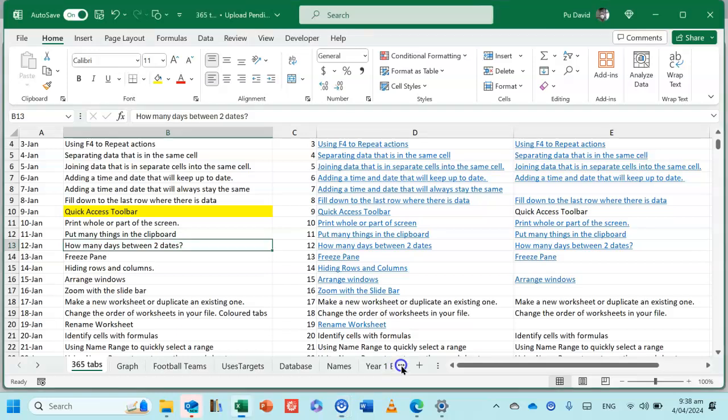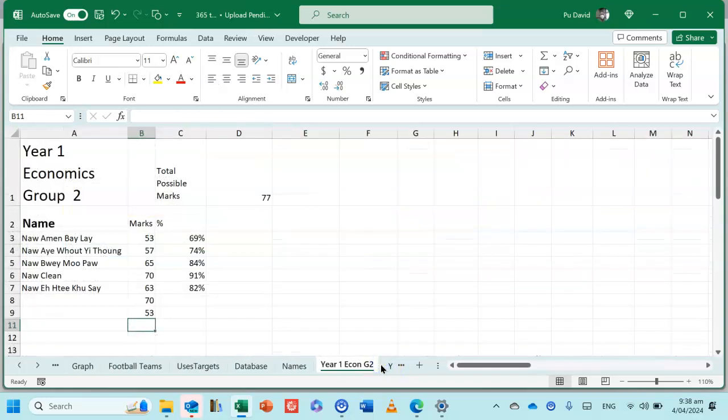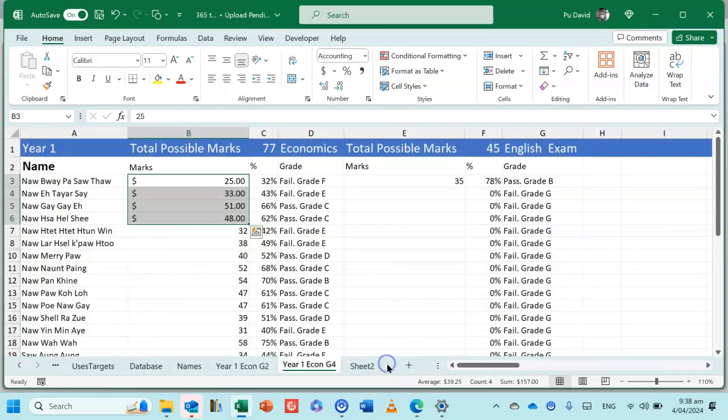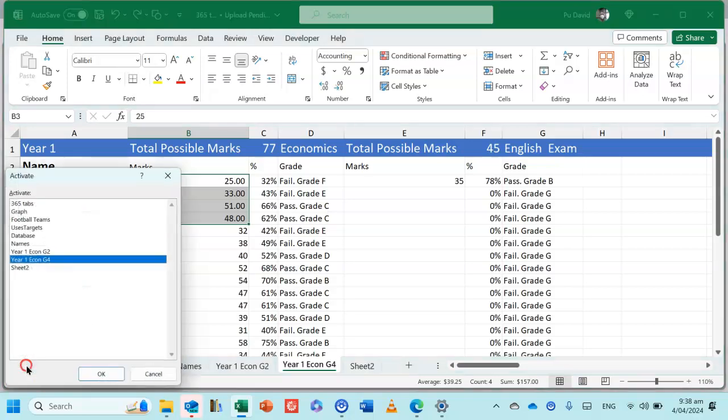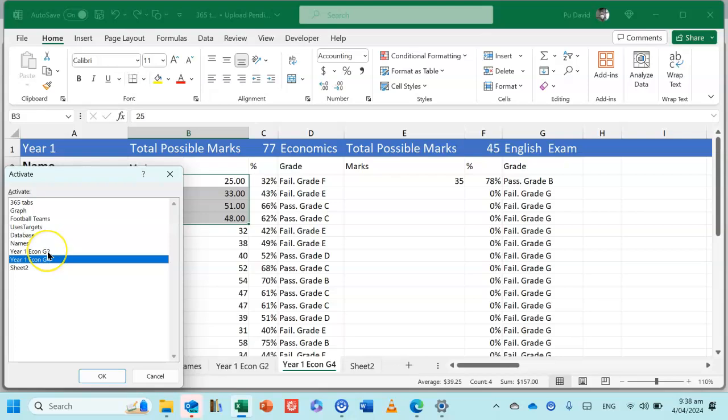So I can go to the next one here, and so on. If you want to look at a list of them all, you can go to these arrows at the left-hand end and right-click, and it will give you a list of all your tabs, and you can select one that way if it's not one that you can see right now.